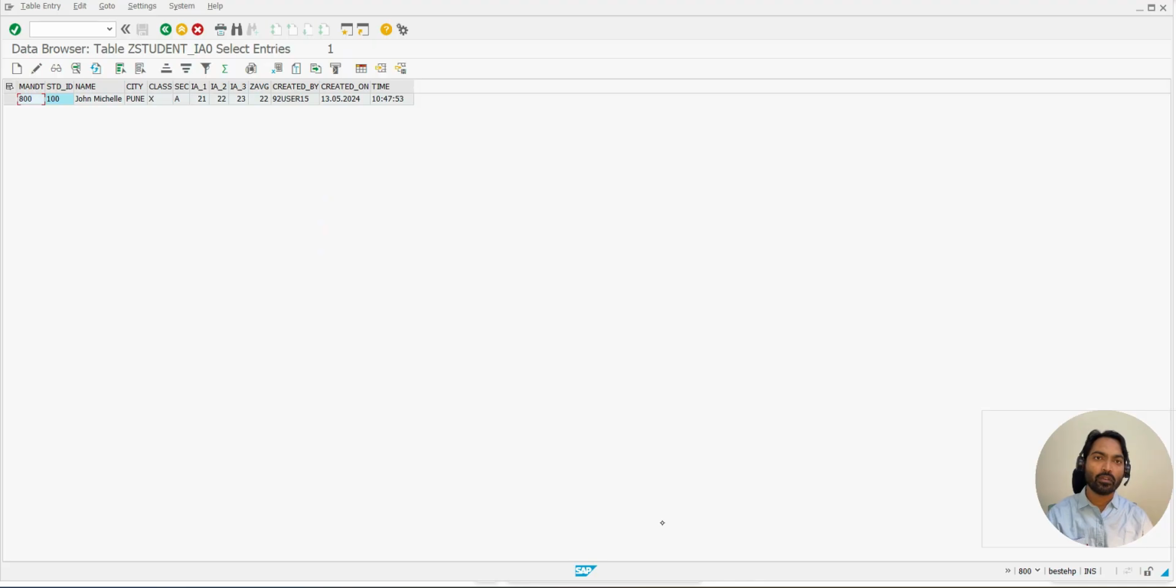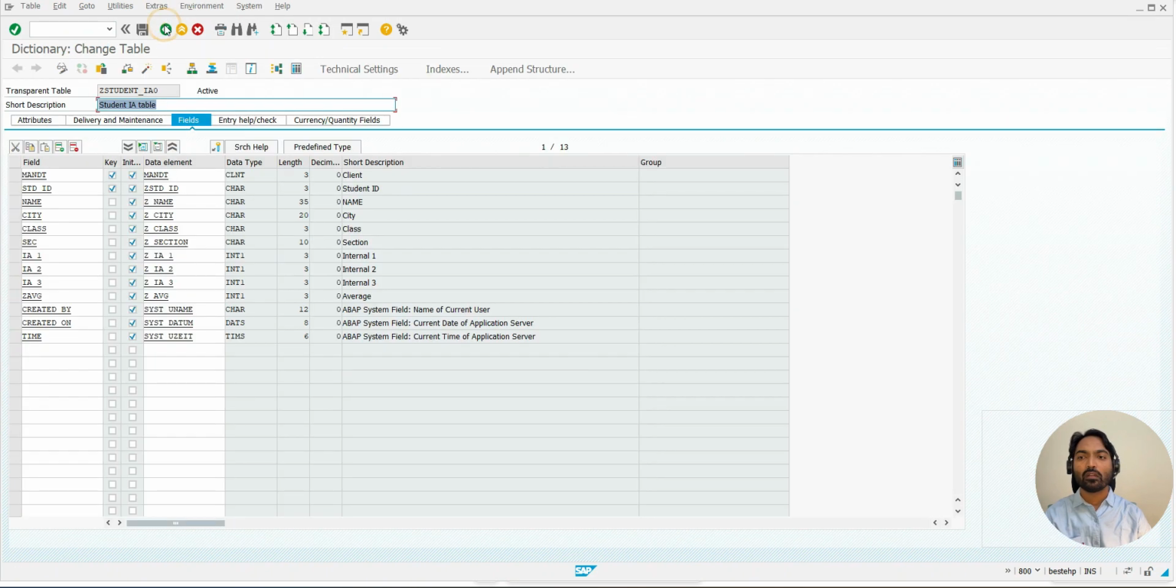So go with SE11, for the table for which you want to create the table maintenance generator. So this is one of my tables. For this table, I want to create the table maintenance because in the production server, I don't have the access for SE11. Even if you do have, I cannot open it in edit mode. If it is okay, everything is okay, but if I want to do any validation, then it's not possible. So you need to create the table maintenance.